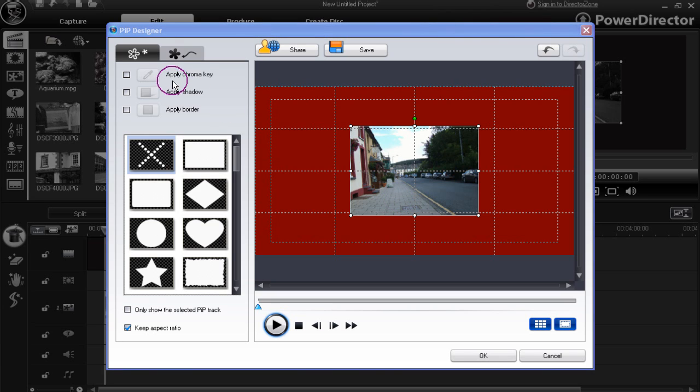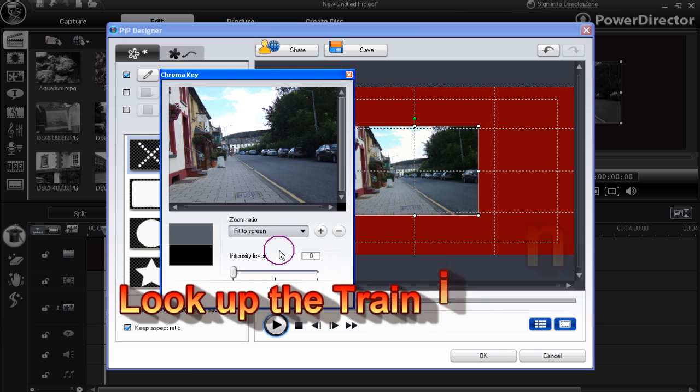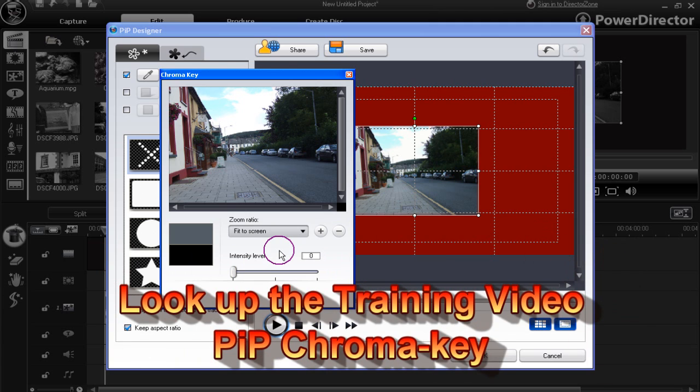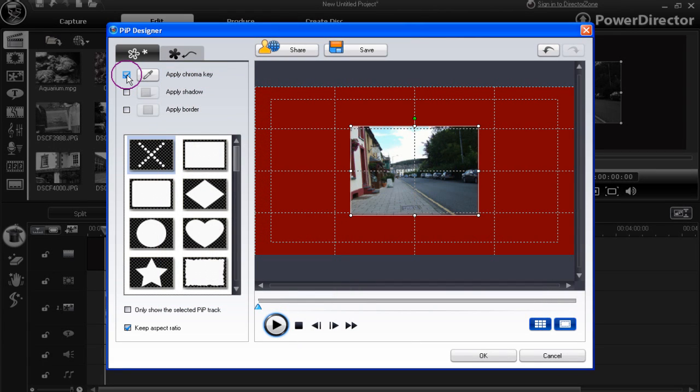Now let's look at the Apply Chroma Key. Tick this box, click the Apply Chroma Key. Now we're not going too far into this because we've got another video to show you on how to use the chroma key. So for this stage we'll just leave it there for you to go and watch the next video. We'll uncheck the chroma key and move on to Apply Shadow.